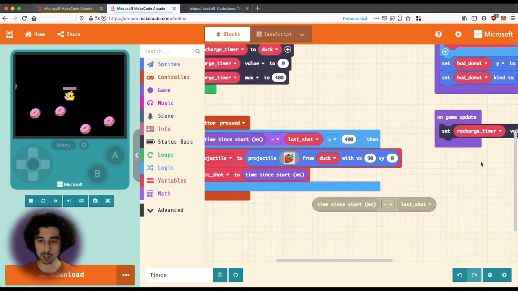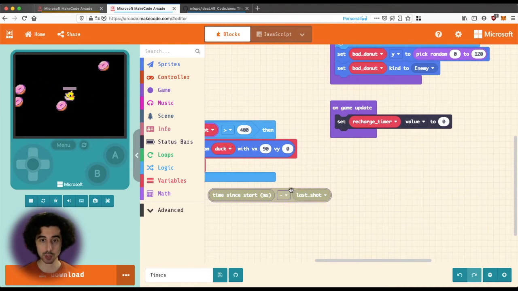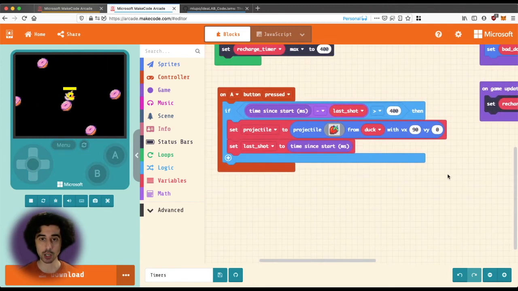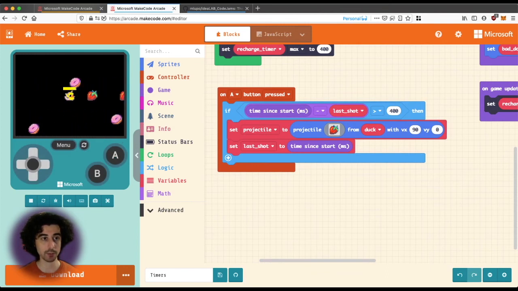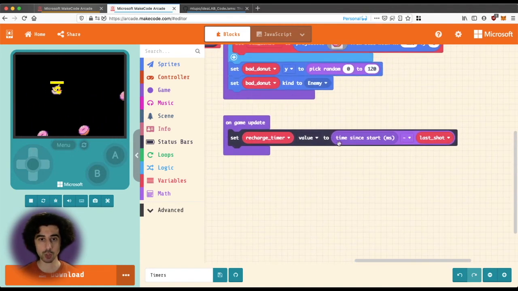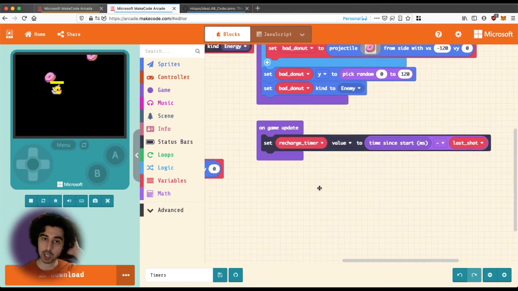But then as time since start gets bigger, and as the difference between them gets larger, our status bar, our recharge timer, will fill up. And so we see it just charge there at the start of the game. And then to make it work as part of our button presses, because that doesn't quite happen yet. Oh, never mind. It already is doing the thing. Right, it already works because the last shot variable is the key. As soon as the last shot variable is reset, so too is our status bar, our recharge timer.